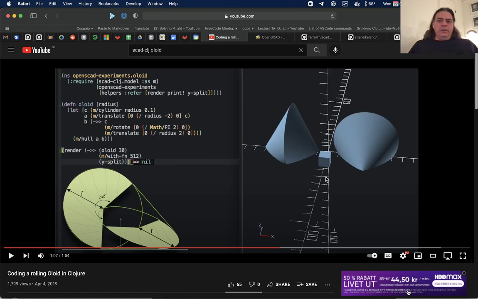Have you been curious about 3D printing and 3D modeling and stuff like that? I have, and I'm super late to the party. Actually, yesterday was the first time I started to experiment with it, because I watched this video by Stian Eklund, where he models something called an oloid.